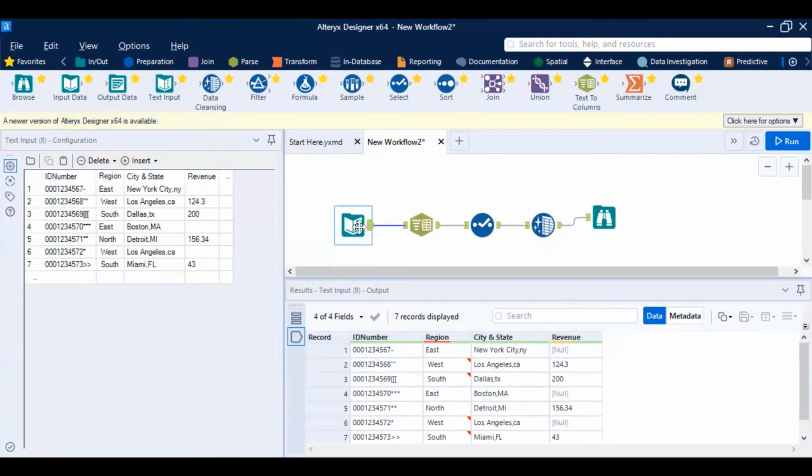For this, I've taken a basic table, and this table has 4 columns: ID number, region, city and state, and revenue. All the ID numbers should end in a digit. However, they're also ending with a lot of other characters which aren't digits. And this is effectively the data cleaning that we have to do for this particular column. Then the data cleaning to be done in the next column is, so in west, you can see that there is a leading space. In south, also you can see that there's a leading space.